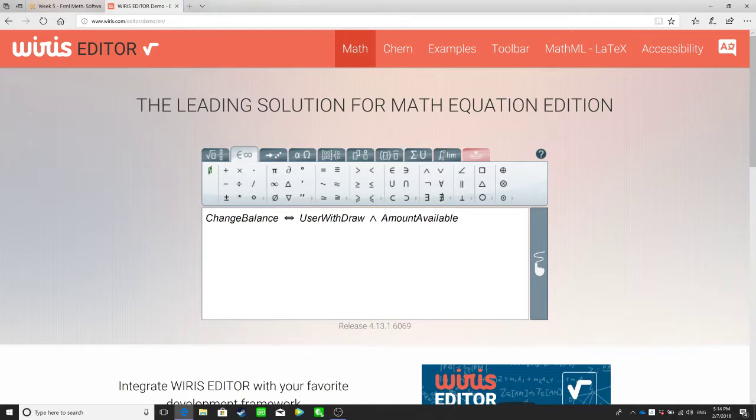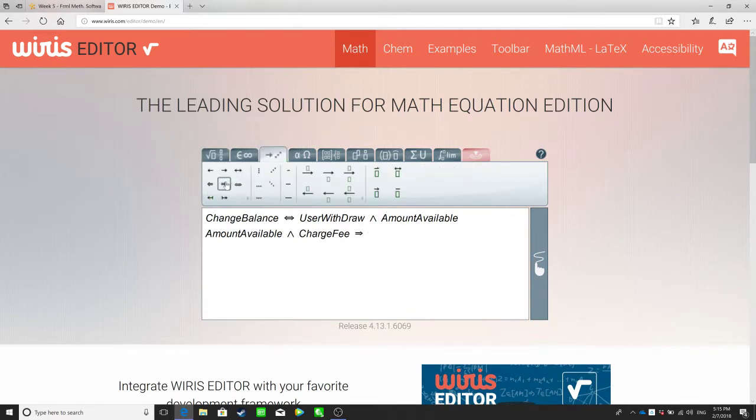Alright, and then later on in another sentence it says if the amount is available and the bank charges the administration fees, then the balance will change. So amount available and bank charges the fees, we will know that it will result in the change of balance. Okay, change of balance.